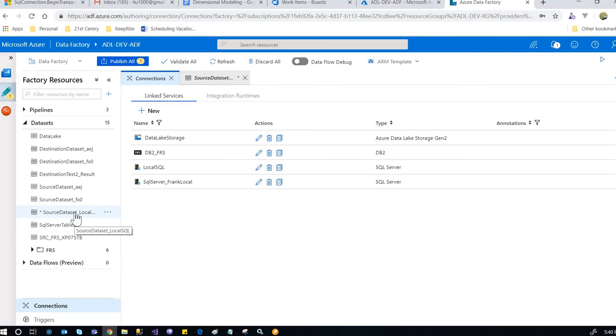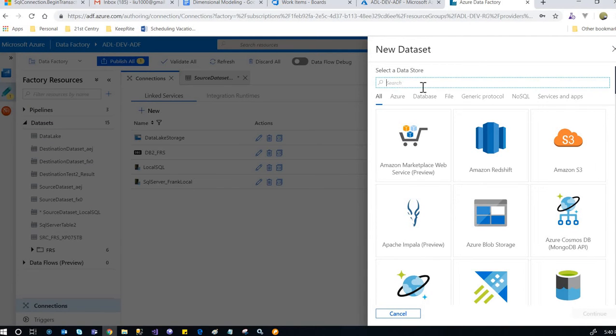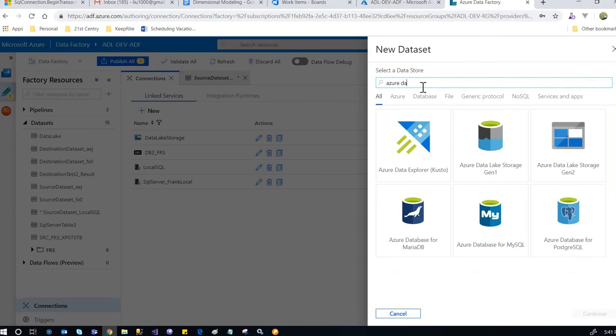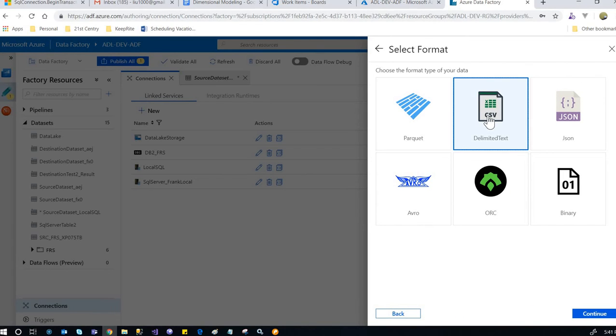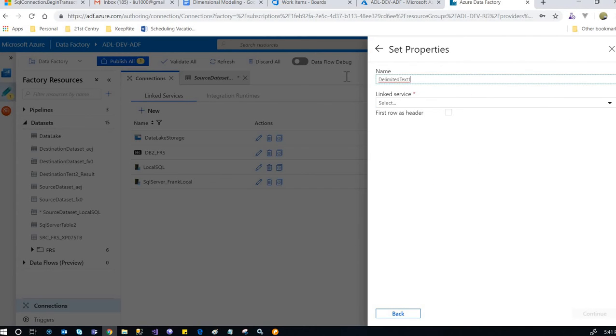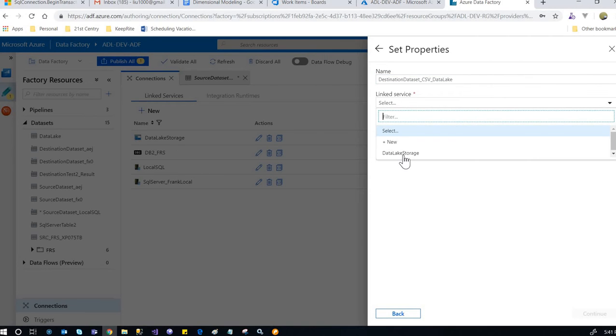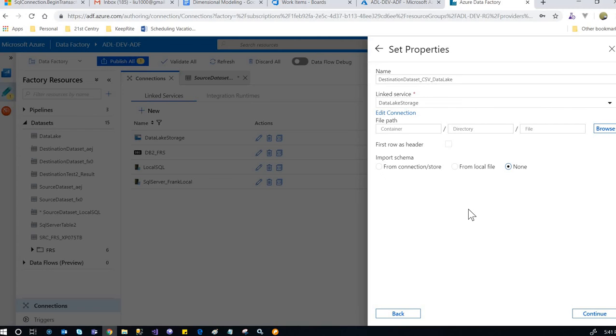We are going to create a destination data set by going over here and add a data set. The data store is Azure Data Lake Generation 2. Click on this, and we're going to create a delimited text. I'm going to create a CSV file, and we call it destination dataset data lake CSV. The linked service is the data lake storage. I'll show you the data lake storage linked service later. We didn't create it, because it was already created.